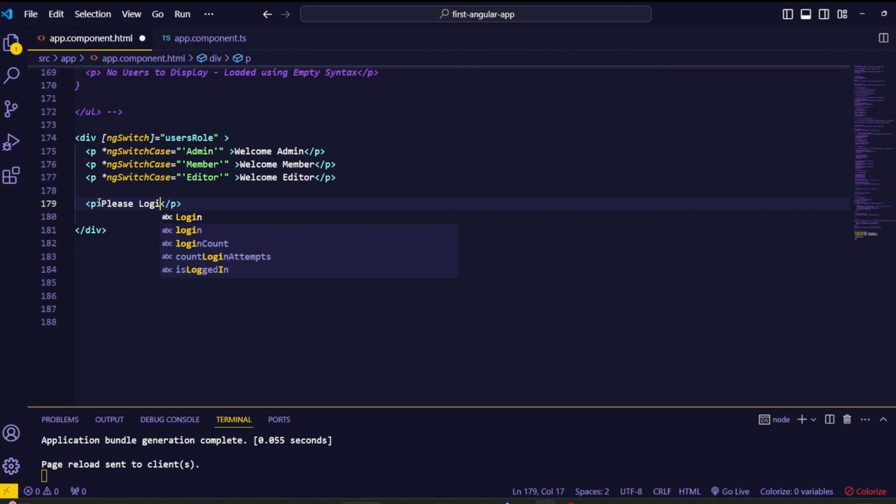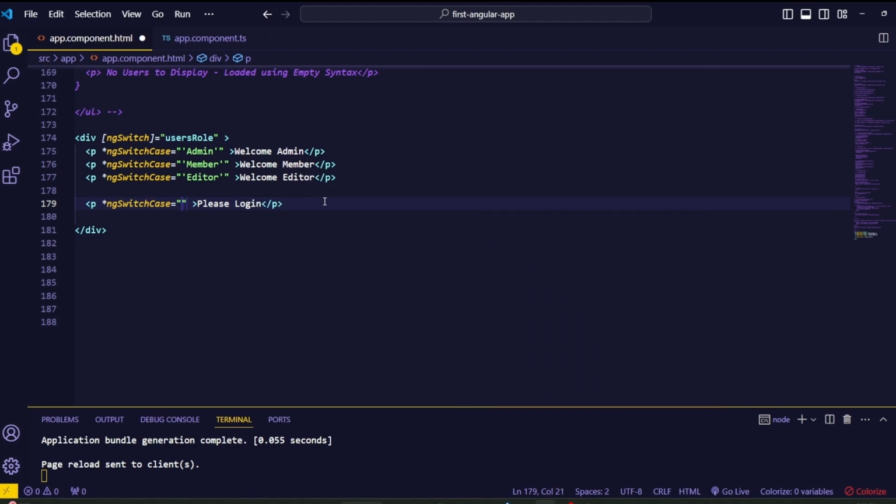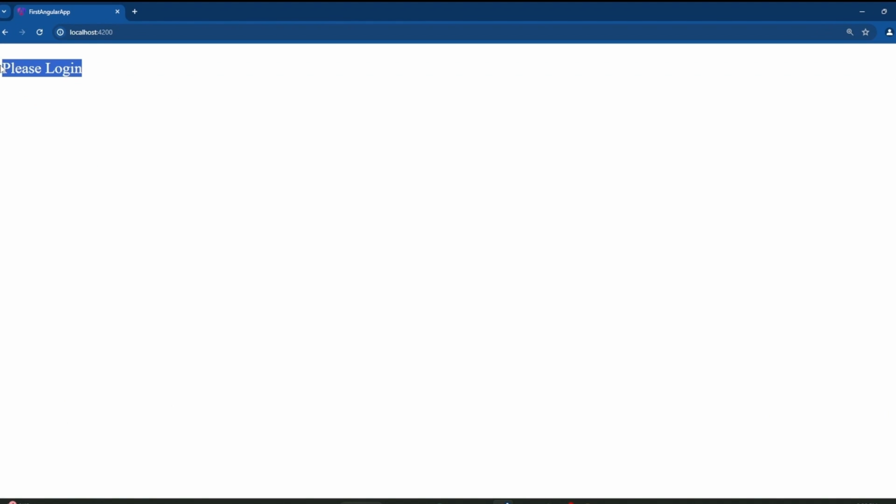Now in order to show this conditionally, we have to add the ng switch case directive to this p tag. So add that here. This time the case is just an empty string. So pass that here inside of double quotes and add single quotes with empty single quotes. That's it. So save this and go to the browser. We got this please login message, which means this is working as we expected.